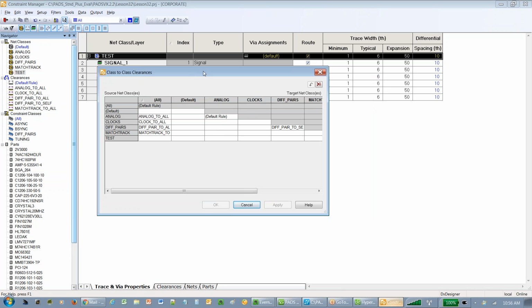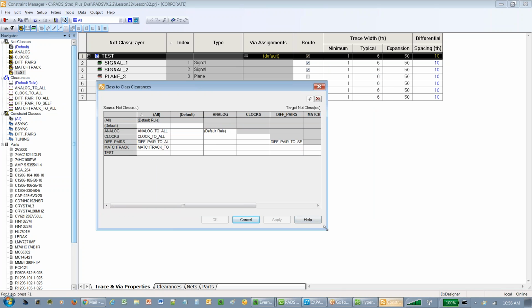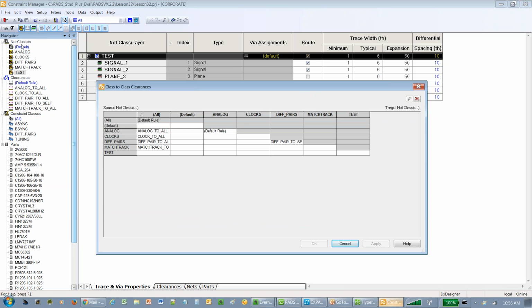So we can open up what's called a class-to-class clearance matrix. Within this environment now, I can see all of my net classes that I've created in a matrix, and I can use these cells to determine which clearance setup that I've created that I want between each one of these items. Okay, so my example was analog to match track.